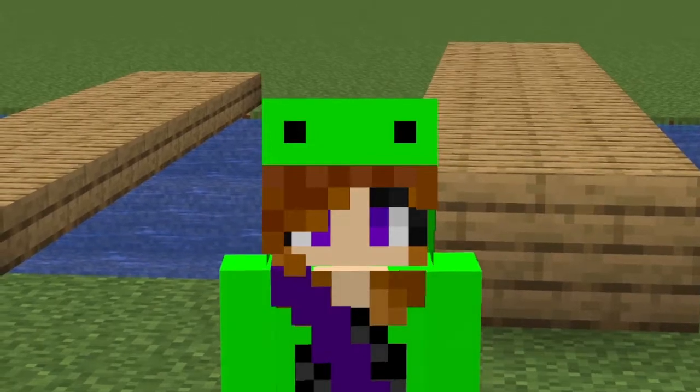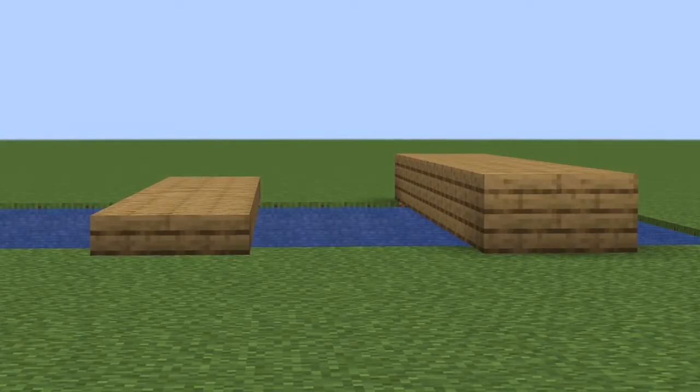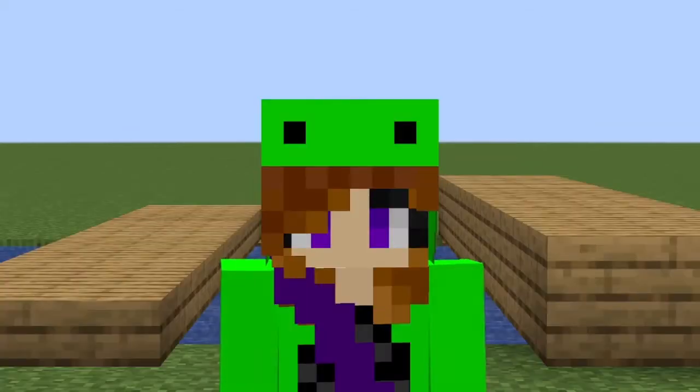Hey, you. Yes, you. Do your Minecraft bridges look like this? Sad excuses of just wooden planks or slabs going across a simple body of water? Well, no need to fear. I'm Dino and welcome back to How to Actually Get Good at Building.